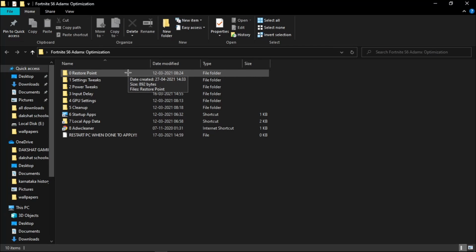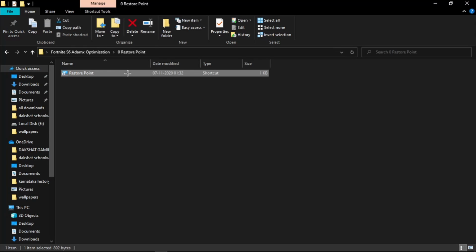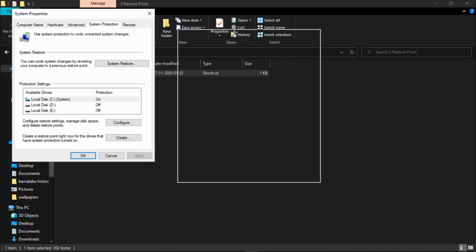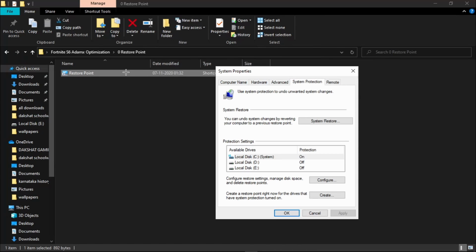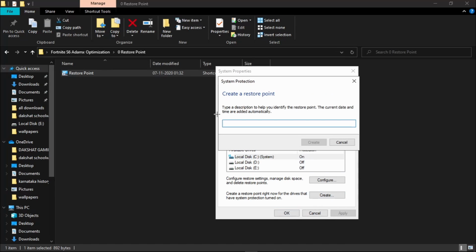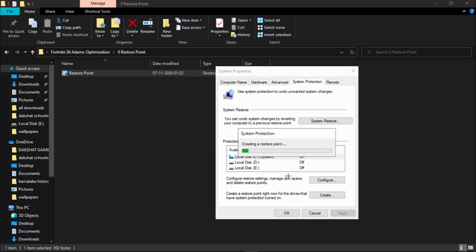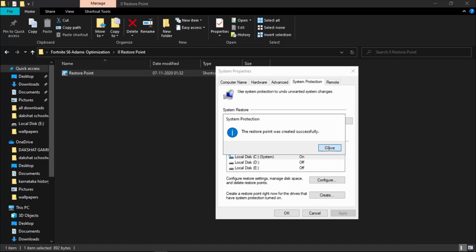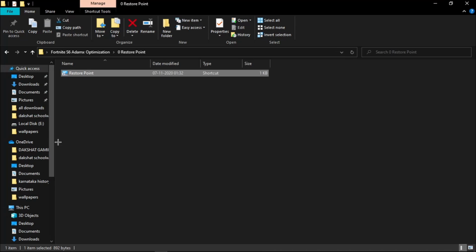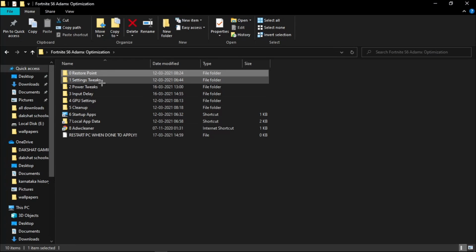First, you need to create a restore point. So you double click on restore point in the start menu. Go to restore point and you'll come to this page. Click on that and press create. After you press create, make it any title you want. I'll just name it before optimization and I'll create it. After it's created, just press OK and go back to the pack.